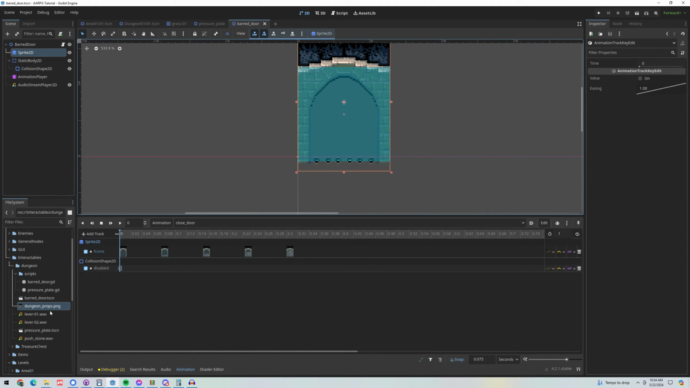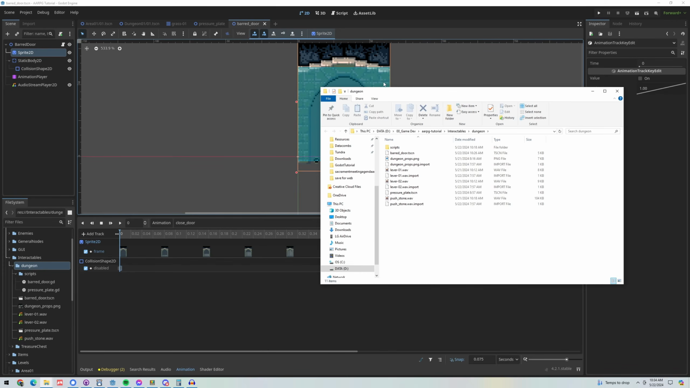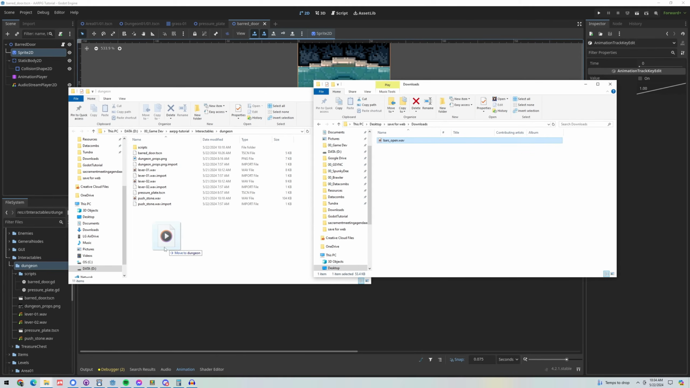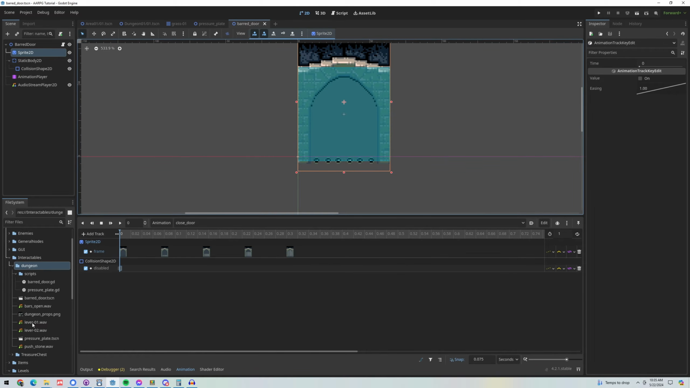So actually I forgot to grab one of the assets that we need for this. There's another sound effect. So you can just go back to the itch.io page to grab that. But then I'm going to open the dungeon folder in the file manager. And then just grab this bars open sound effect and let's put that in the interactables. There we go.